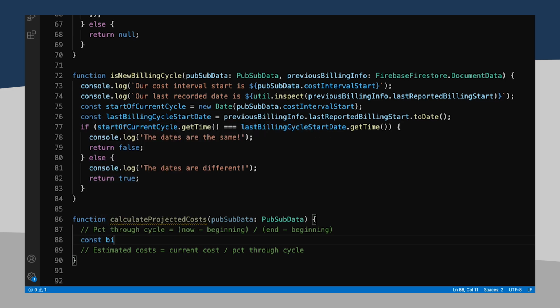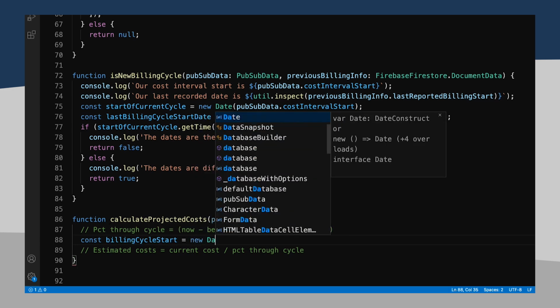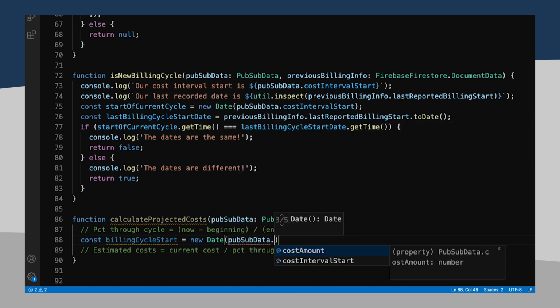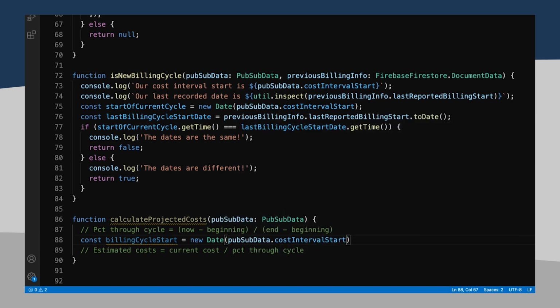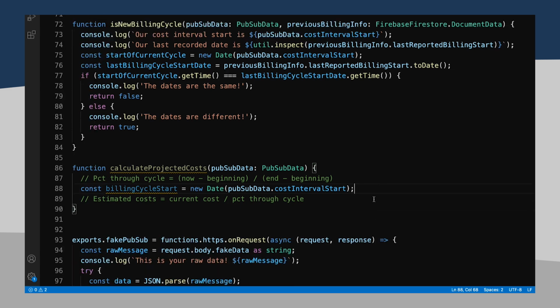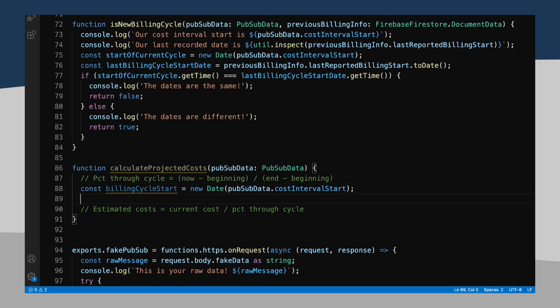So we have our billing cycle start. We're going to create a new date from our pub sub data, cost interval start. And I'm realizing if I'd made PubSubData a class instead of just an interface, I probably could force it to calculate a date object instead of having to create one every time through the cost interval start string. That's something I will leave as an exercise for the reader. So that's the start of the billing cycle. And today equals a new date object, which by default is set to today.